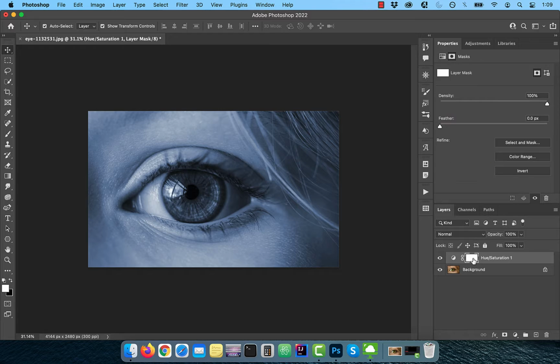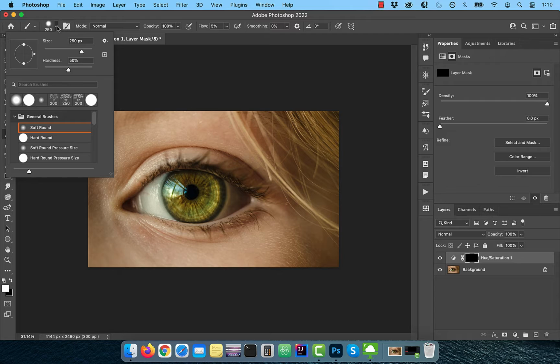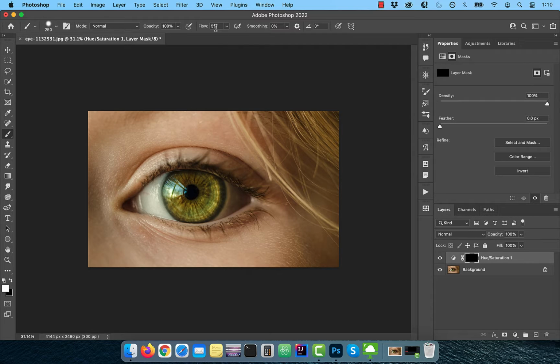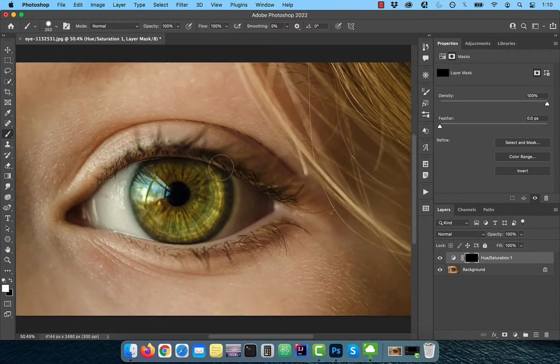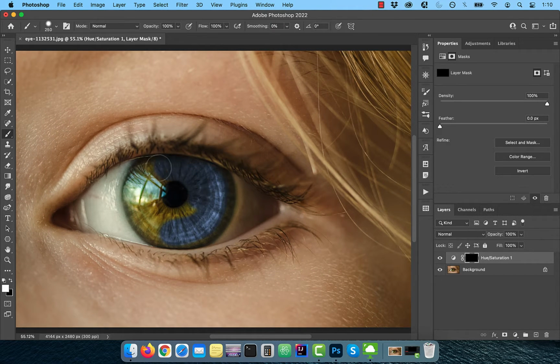Use the Control or Command I shortcut to invert the layer mask of the hue/saturation layer. Activate the brush tool from the toolbar and make sure the hardness is set to 50%, flow is set to 100%, and the foreground color is set to white. Slowly paint over the iris to reveal the color we set in the hue/saturation adjustment.